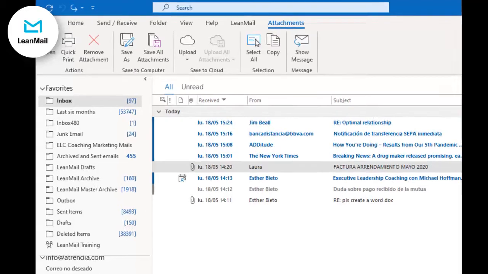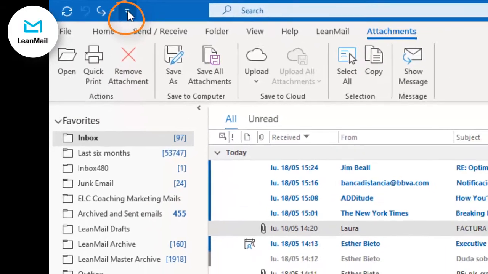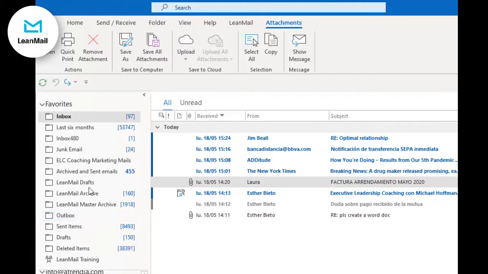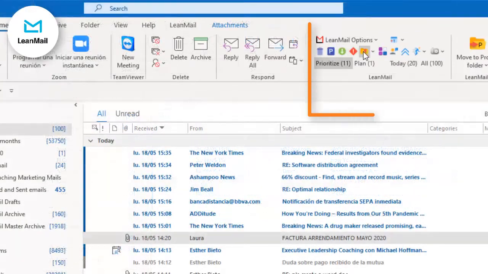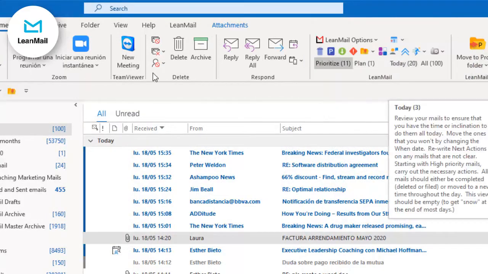Go to Outlook and click on the Customize button on the Quick Access Toolbar. At the bottom of the list, choose Show Below the Ribbon. Right-click the Instant Archive button in the Lean Mail toolbar. Choose Add to Quick Access Toolbar.